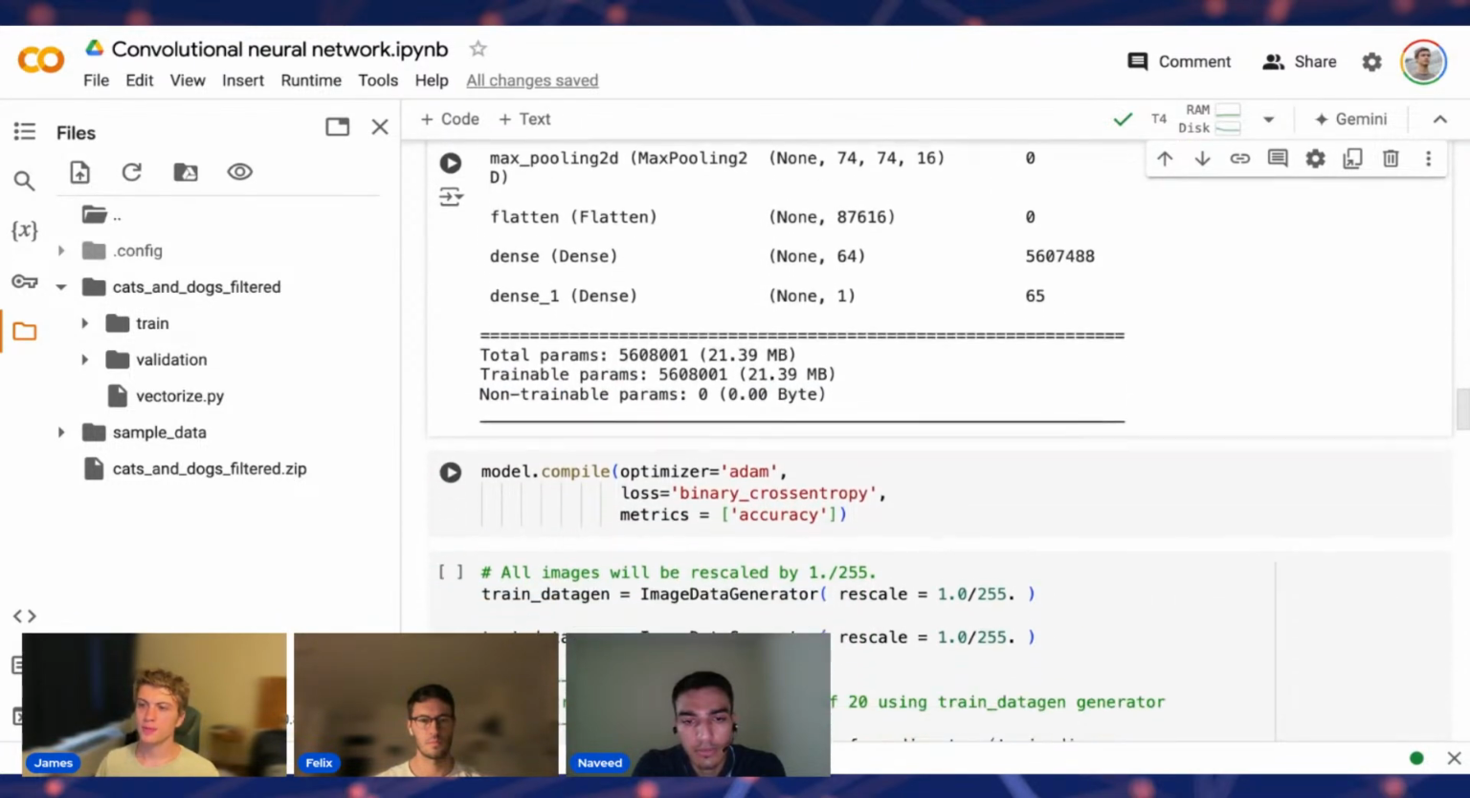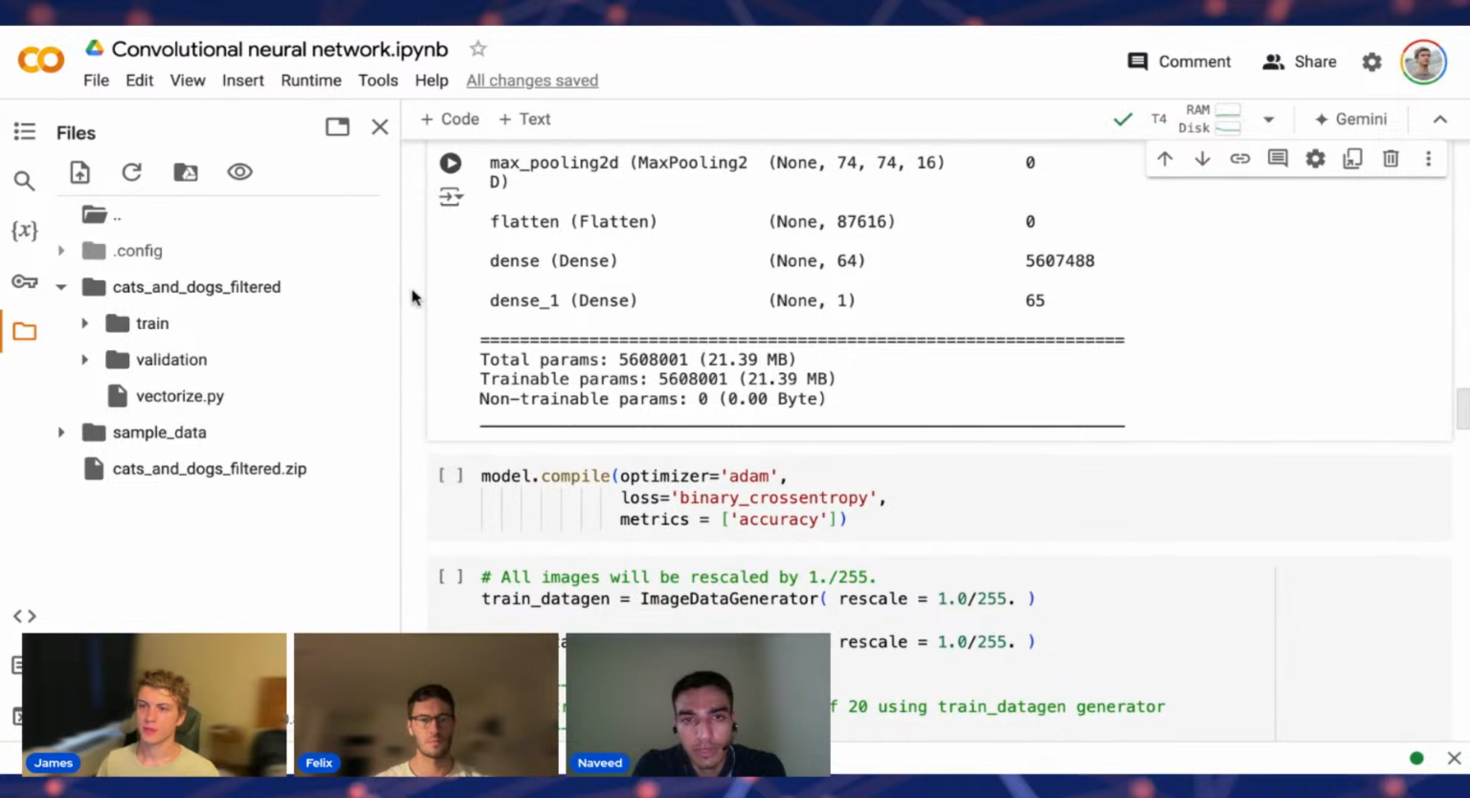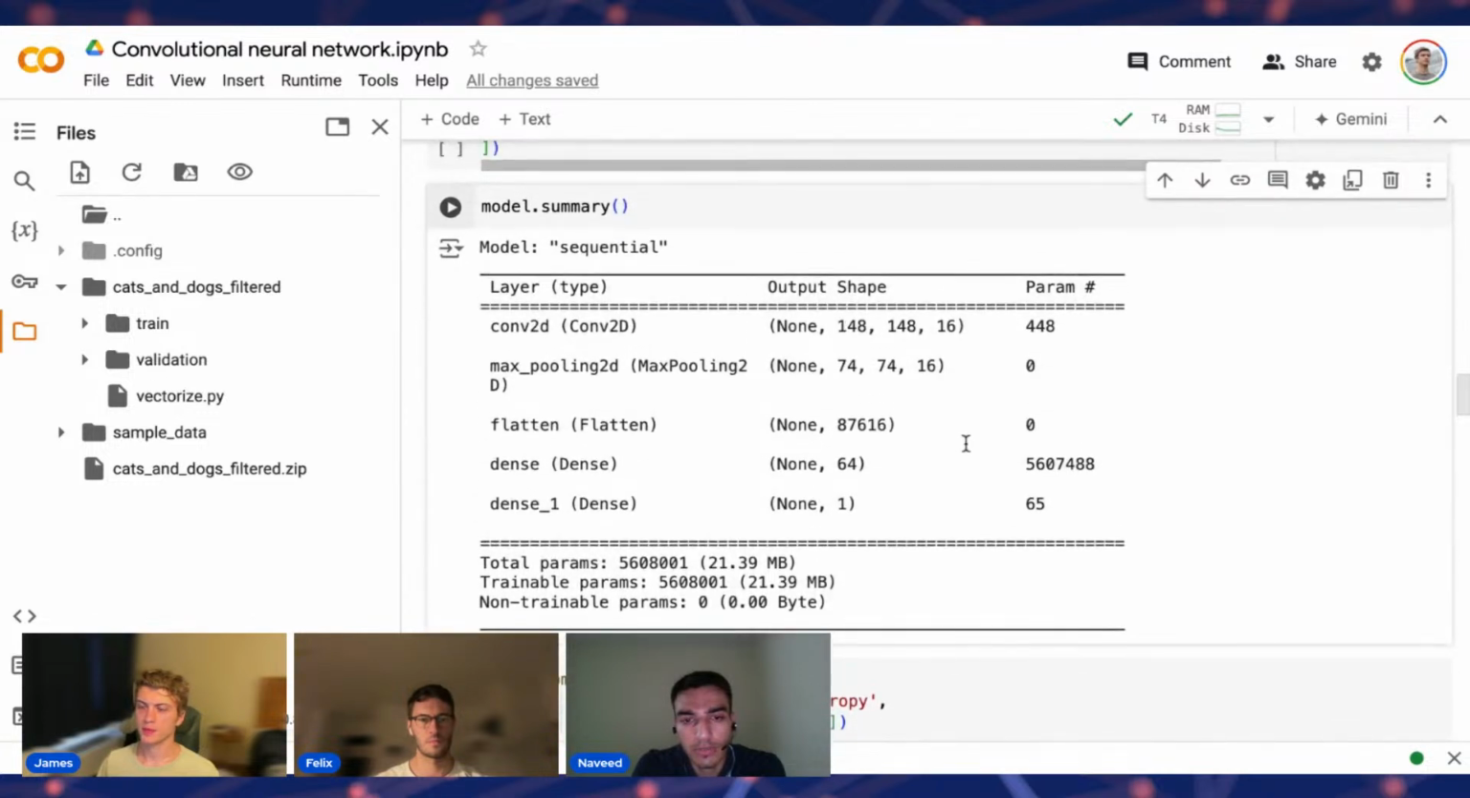And so the phenomenon that I was describing, the learnable parameters. If you look at the convolution layer, we just have to train 448 parameters. But if you compare it with the dense layer, that number quickly grows. That's because we have to connect every single pixel to every single neuron. Yeah, that's why it's called fully connected layers. So you can see that in here as well.